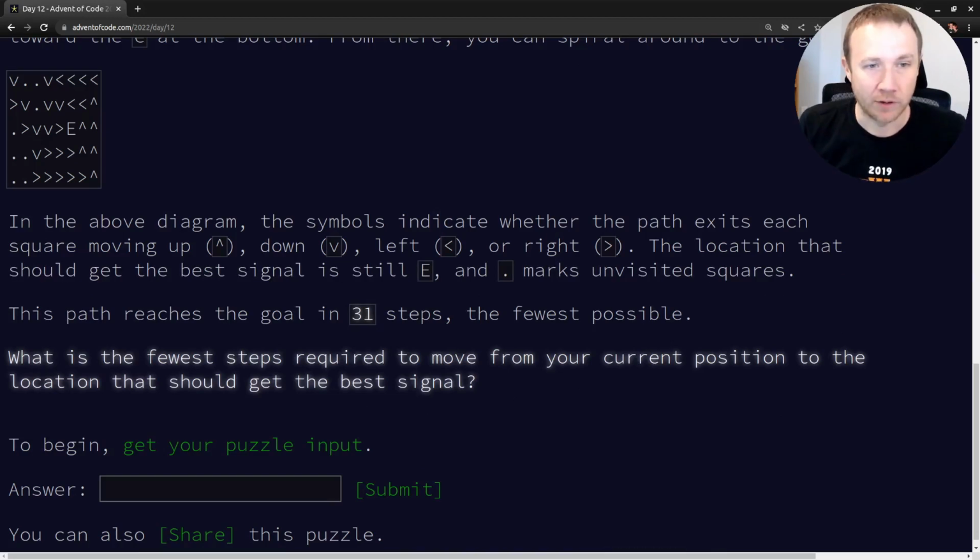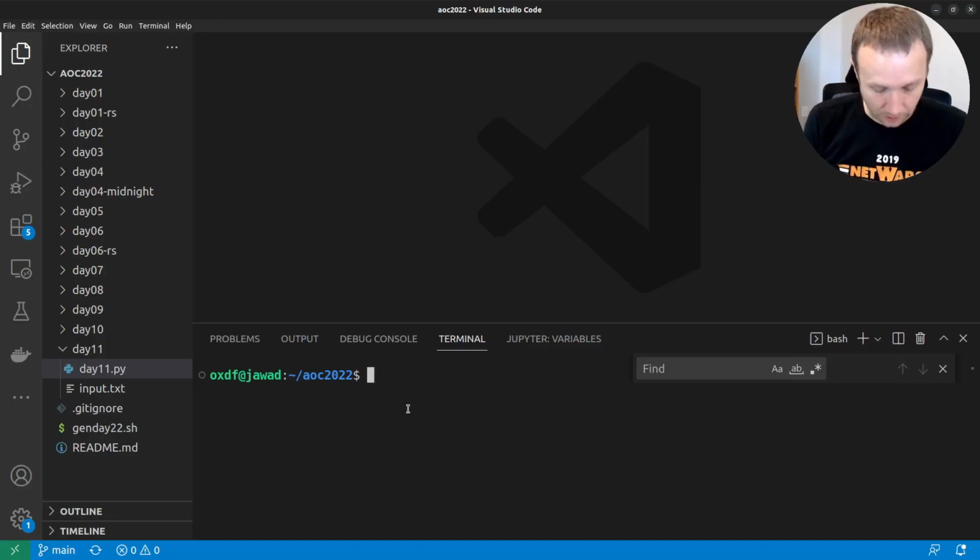Let's jump over into VS Code. I will use the Genday script again. There's a copy of it in the repo, which is linked in the notes here, and I describe it a little bit in the first video, but basically it's going to pull my input and create me a little stub.